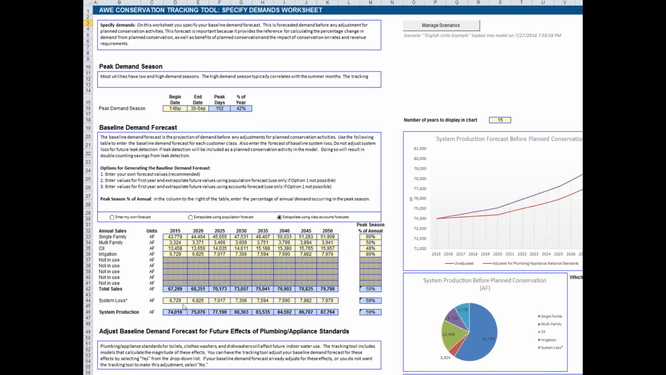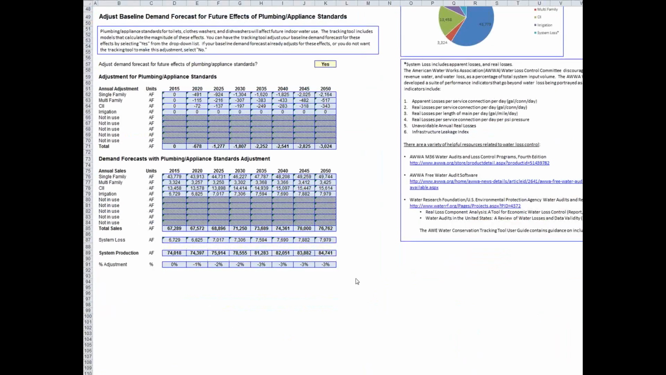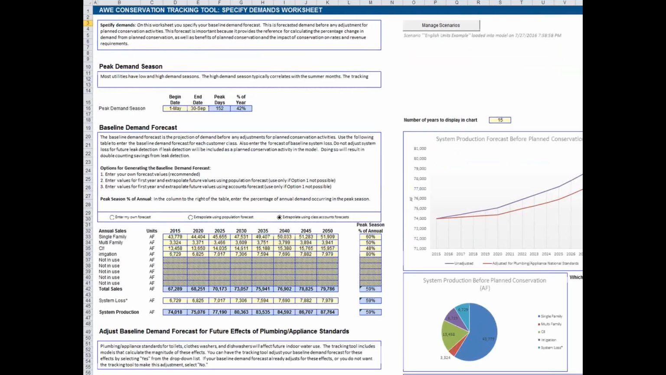Last, we enter system loss, and then we move down the worksheet and select whether or not our demand forecast that we've entered accounts for the effects of the plumbing code. New for version 3, the adjustment for the plumbing code has been brought forward. So this was always there and always available for the user to see, but we brought it forward so you can see that adjustment. This worksheet also has some graphs that the user can look and see the demand before the plumbing code adjustment is made and after it's made.